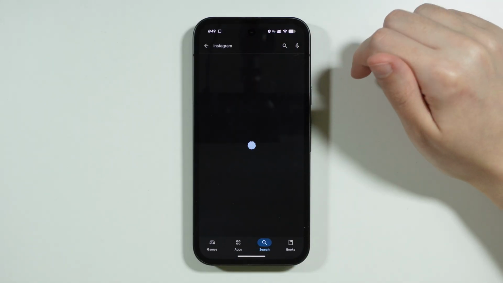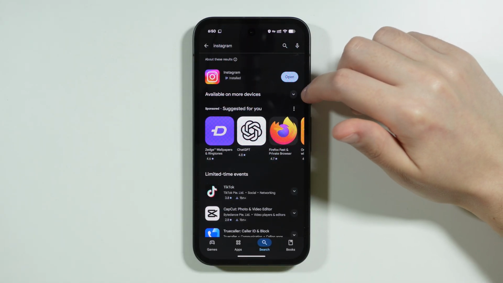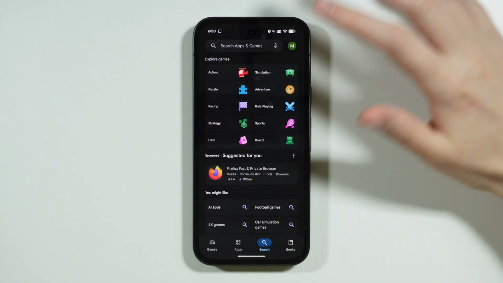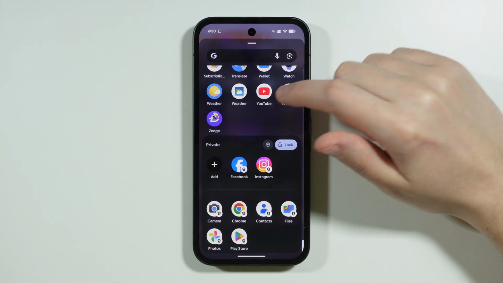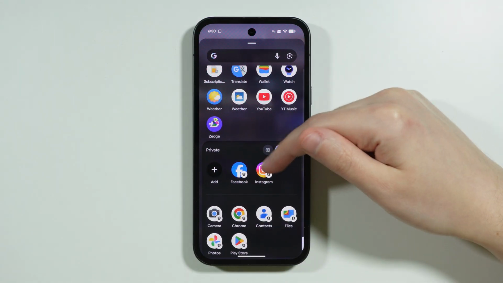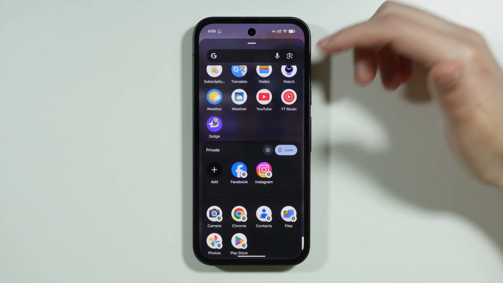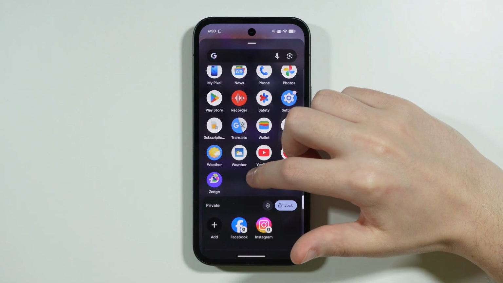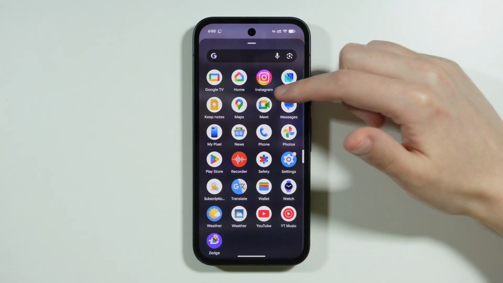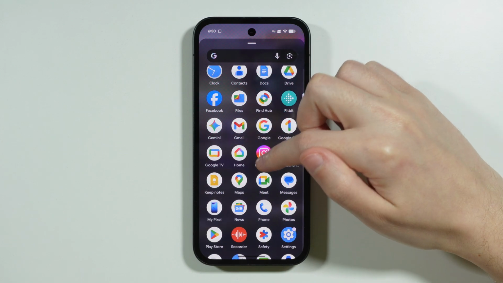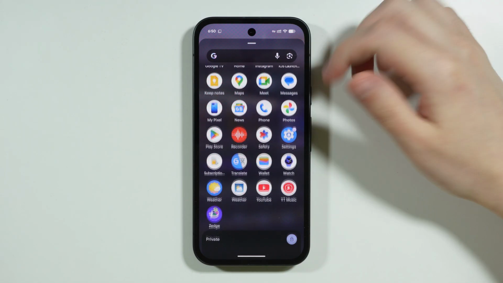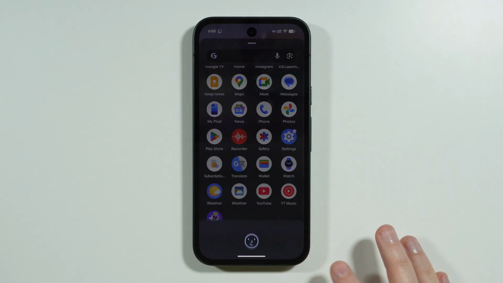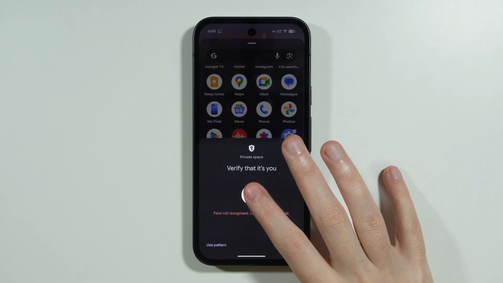So anything that I install inside the private space is like a clean setup. It doesn't have any data, any accounts whatsoever. So I can use these two apps for different accounts, or to store different data, and so on and so forth. And as you can see, I have Facebook and Instagram in here, and also the same apps in the private space. I can of course lock the private space if I want to. I can easily unlock it as well. There we go.